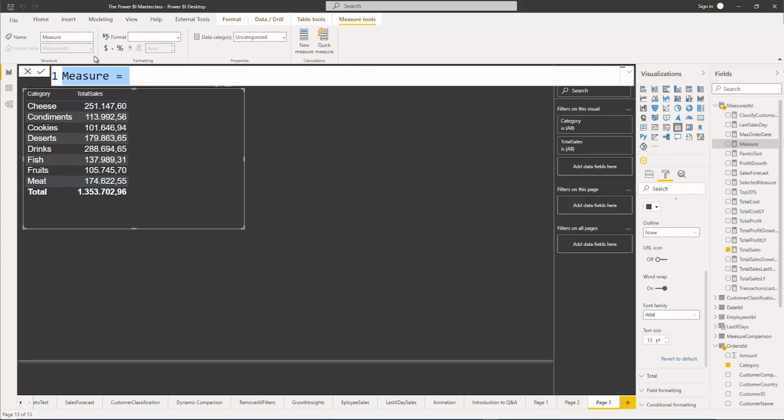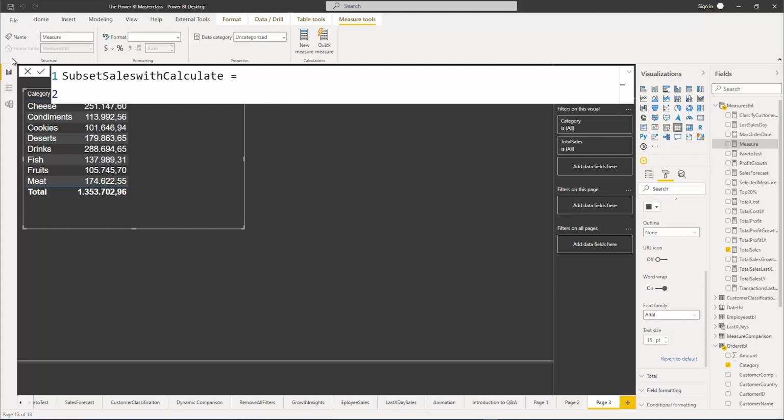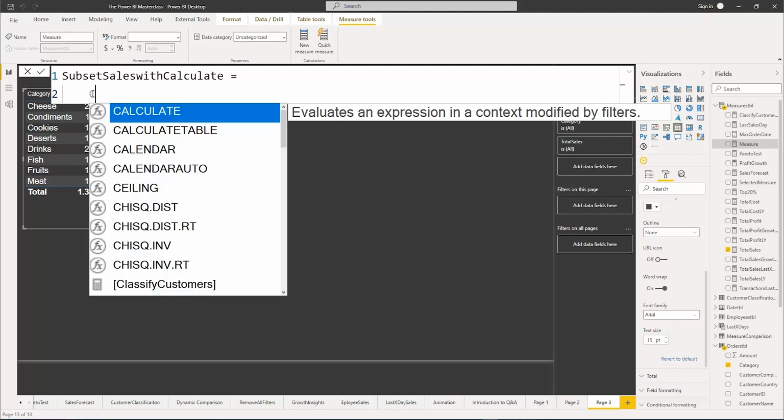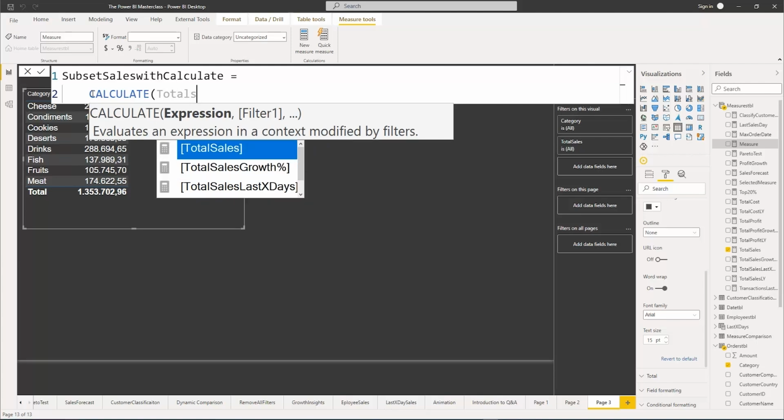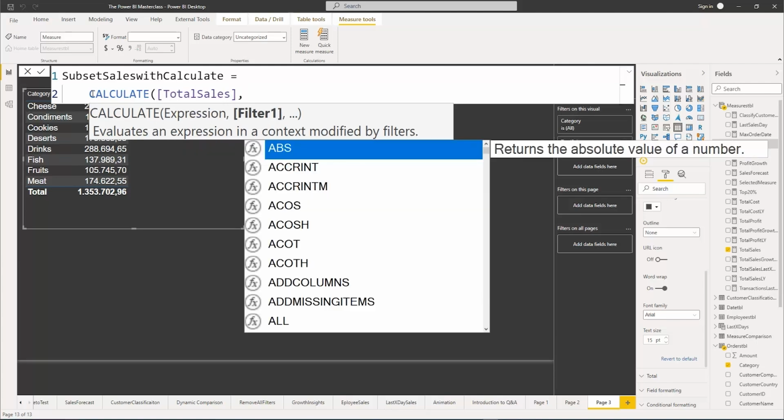The measure itself will be, let's say, Subset Sales with Calculate equals. That's a long name, but I think at least it explains what we do. We want to evaluate the sales which are above 500, the transactions with sales above 500 and an amount less than 30, so all these rows in the orders table. Then we use the CALCULATE function because we need to change the context. The expression will, in my case, be total sales, because this is what we use currently. Here we go. And then we can give it a filter.